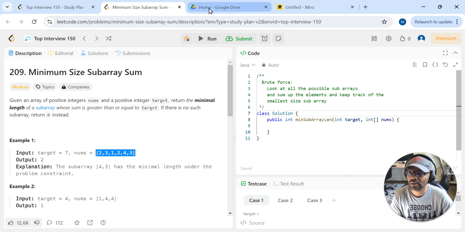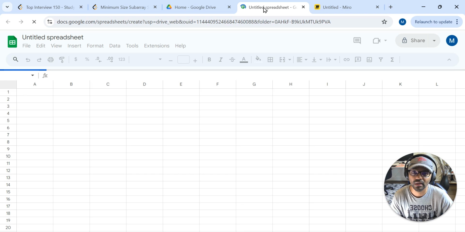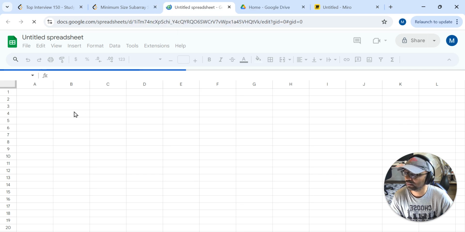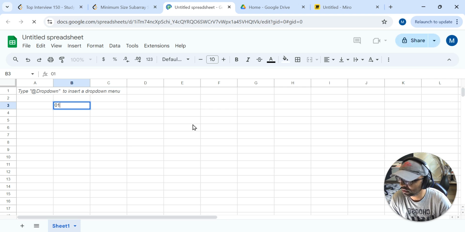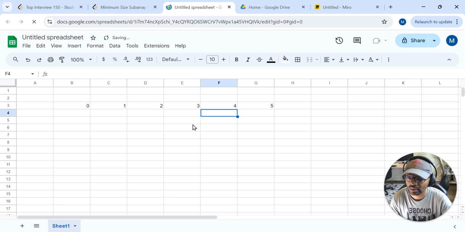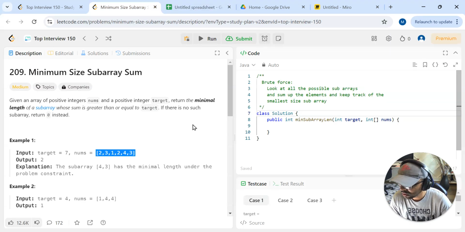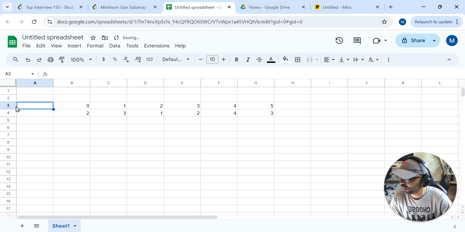I've been using spreadsheets for some array problems in the past on this channel, so I'm going to do that for this one as well. Let me take that here. Okay, so let me do the following. The indices are 0, 1, 2, 3, 4, and 5, and the values are 2, 3, 1, 2, 4, and 3. Let me just bold the indices. Okay, so these are the values.